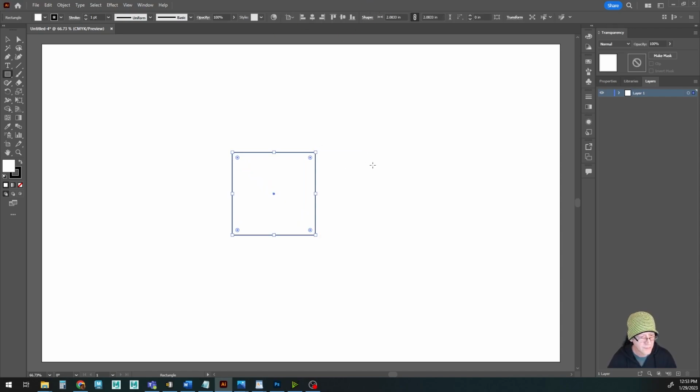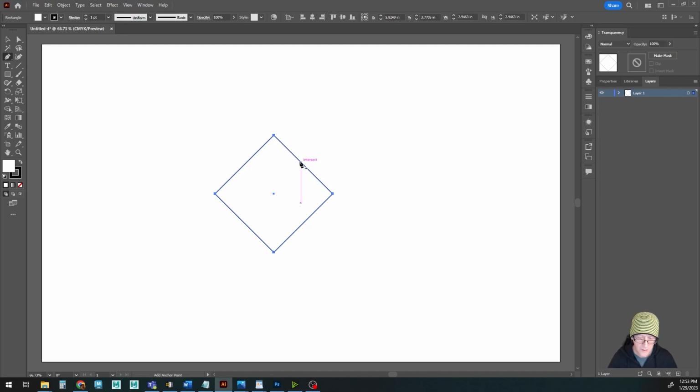Then what we'll do, we'll press V for very beginning, or the selection tool. I always forget what the actual name of it is because I use the very beginning and anchor mnemonic. And then we're going to click and rotate this. Then I'm going to hold down Shift so that we can get it at a 45 degree angle. Then I'm going to press P for the pen tool.